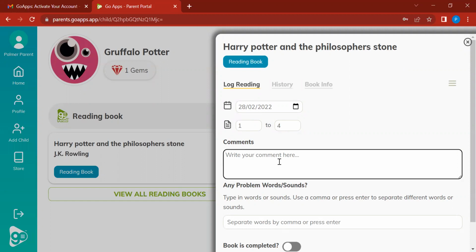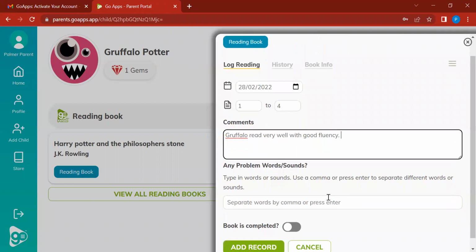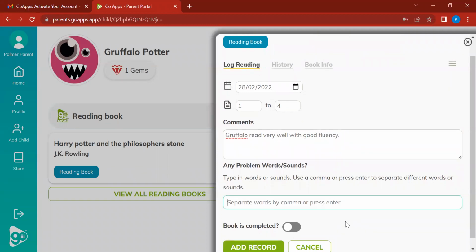So my child's name is Gruffalo. So I would write down Gruffalo read very well with good fluency. So fluency is how quickly they're reading, whether they're making any mistakes. If there are any words that they struggled on, you can type it in here. So maybe they struggled with the word wizard, and you can type in enter.